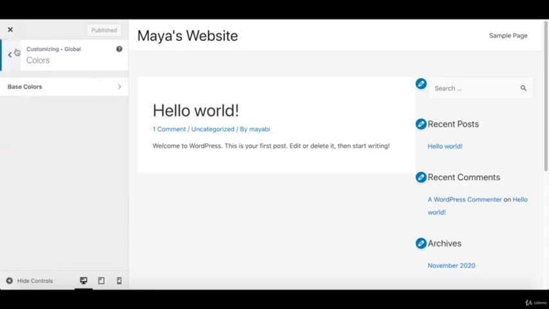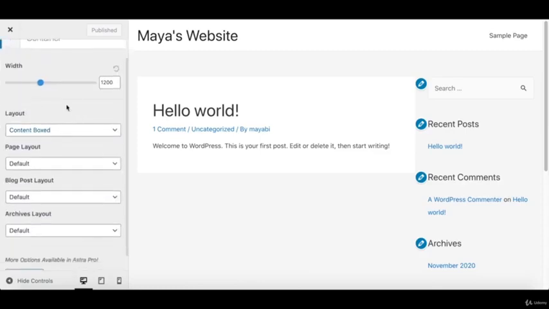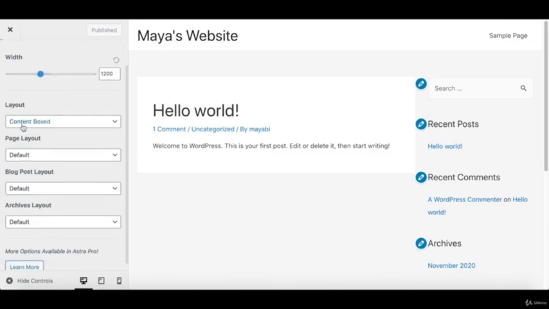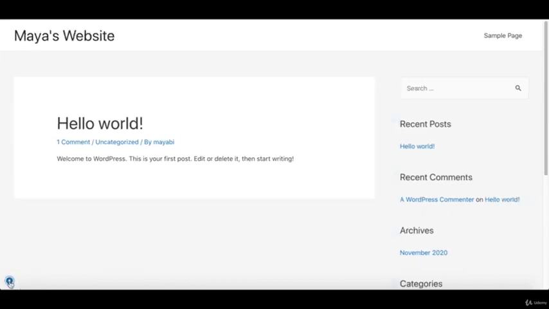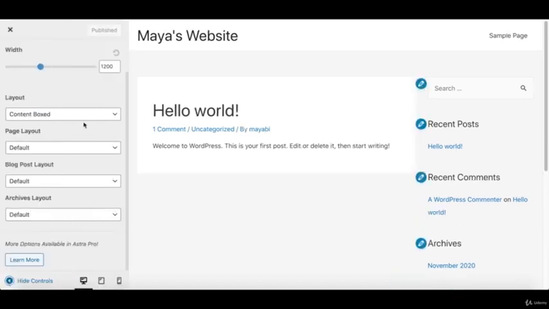And let's go back. Under Container, we can choose the width of our website container, the general layout and the layout of specific areas like the page layout and the blog layout and the archive layout. You can see that there is a little arrow right here, and clicking on it will hide the customization window so you can see your changes as they look on your full website width. And another click on it will bring the window back.